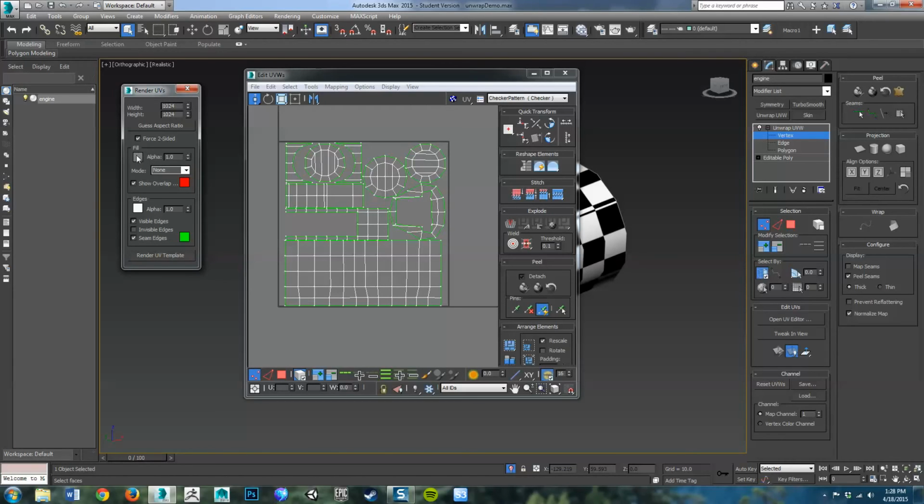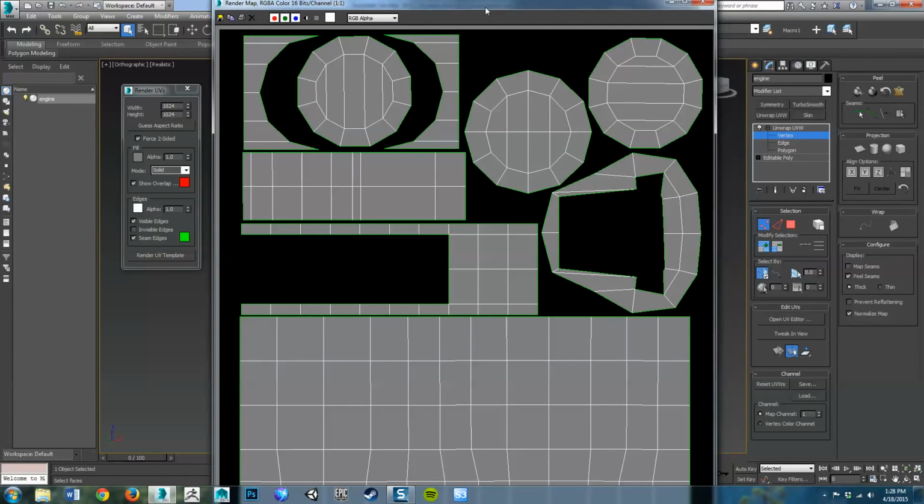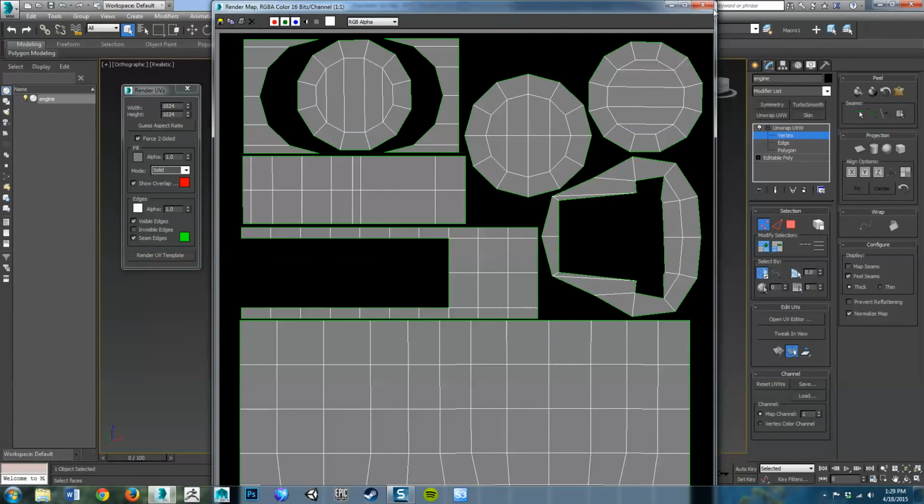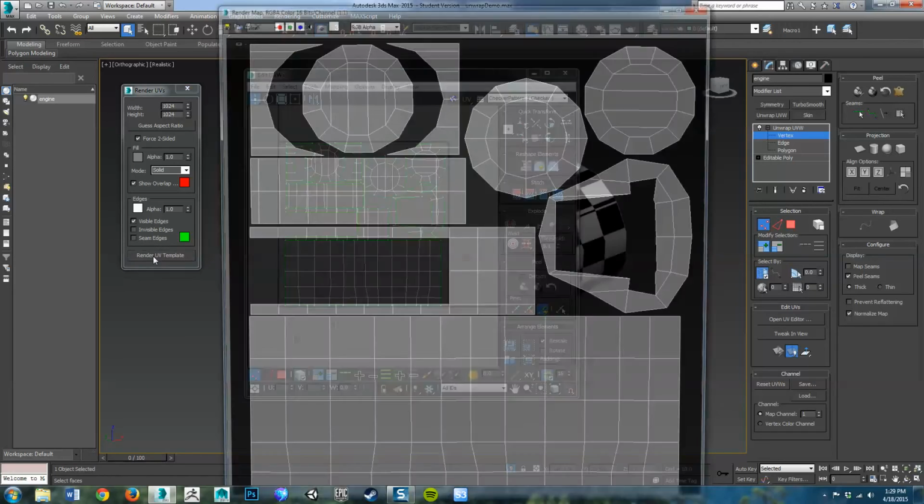You can also set this up to fill those areas. So I can come in here under Mode and say, fill this with a solid color. And I can choose to show visible edges or not show visible edges. Let me do a render, and I'll show you what visible edges look like. See, it outlines everything in green. If you don't want that, or I'm sorry, that's seam edges. If you don't want the seam edges, turn it off and hit render UV template again.